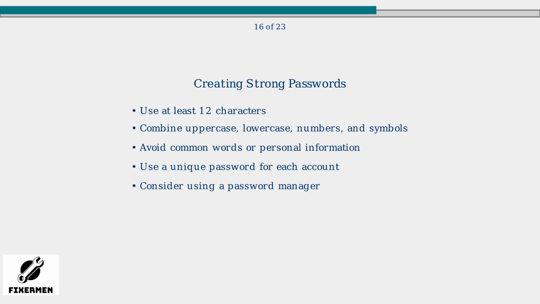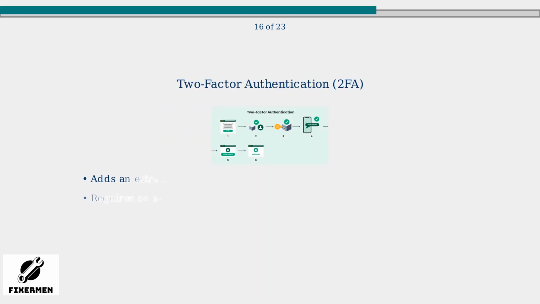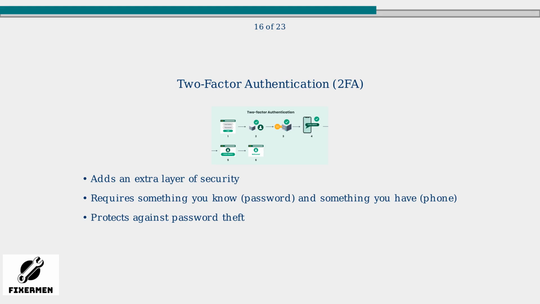Each account should have its own unique password, and consider using a password manager to help generate and store them securely. Two-factor authentication adds an extra layer of security beyond just your password. It requires both something you know, like your password, and something you have, such as your phone. This protects your account even if someone steals your password.